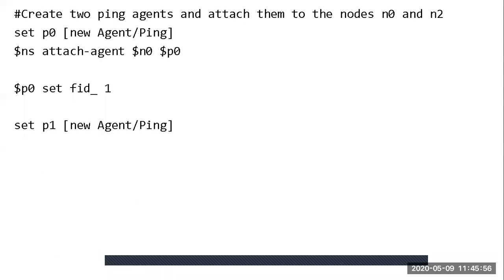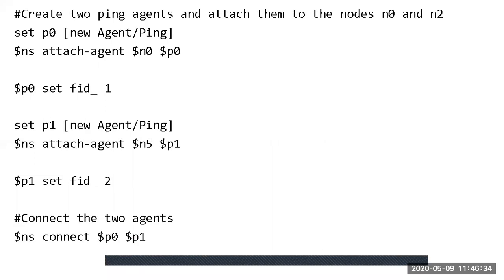And we are setting another ping agent, calling it P1. P1 is attached to N5, which is node 5, and its fid is 2. That means P1's format ID is 2, which means blue color. So the first ping's color, P0's color, is red, and P1's is blue. Connecting these two agents: connect P0 P1.